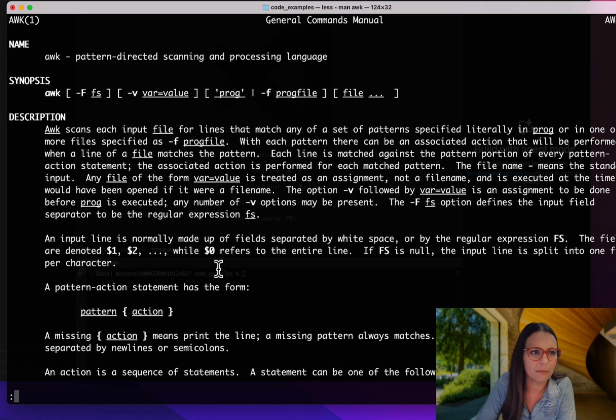Of course, we need to look at the man pages for awk. It's a pattern-directed scanning and processing language. So awk scans each input file for lines that match any set of patterns specified literally in the program or in one or more files specified as -f program file, right? So with each pattern, there can be an associated action that will be performed when a line of a file matches the pattern. Something interesting about this is that awk is actually its own programming language.